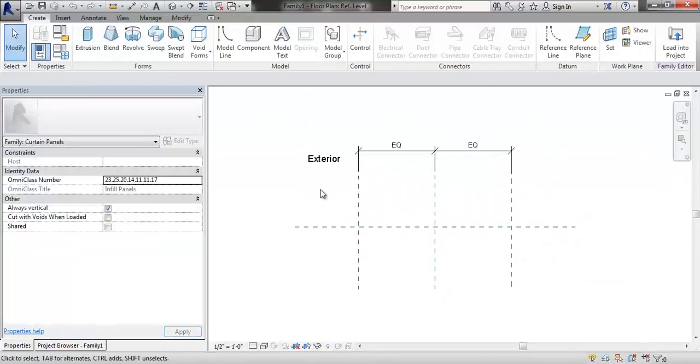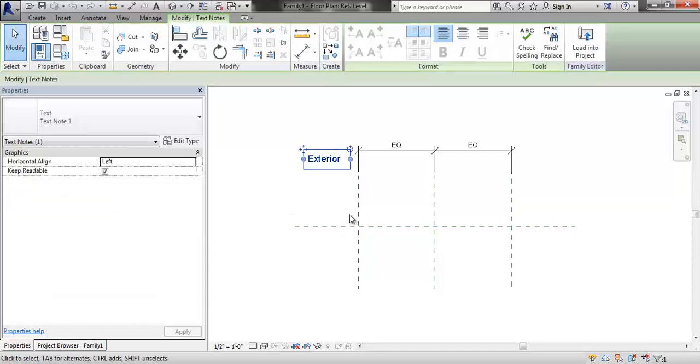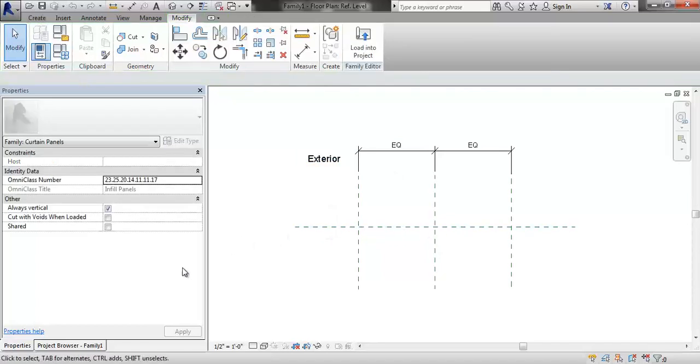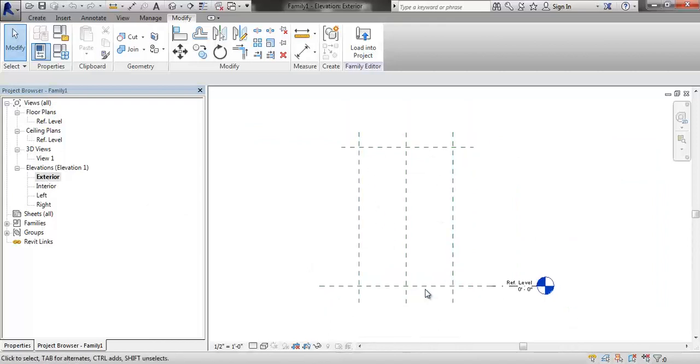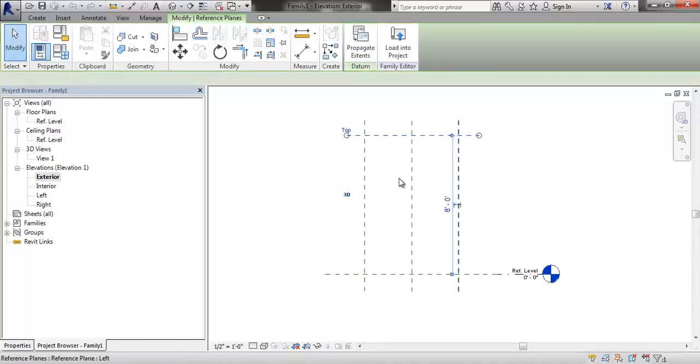So initially, when I open up this family, I see an exterior. So anything that's going to be on the exterior skin of my building is going to be on this side. Again, I'm looking in floor plan. If I go to my project browser and look in elevation, this is the division of curtain panel, okay? So these lines are defining my divisions.